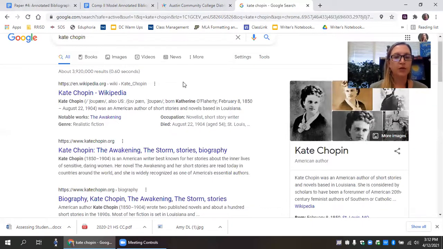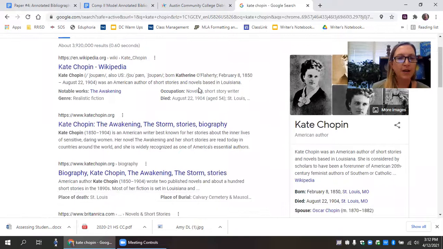And so I first went to the Google. And when I went to the Google, I started seeing what kinds of sources popped up. And I realized that this is probably not going to be the best approach. The very first thing that pops up is a Wikipedia entry. And while there's plenty of good information on Wikipedia, it is not considered a scholarly academic source because you don't know who produced that information. Anybody can get on there and edit it. And so it's automatically discounted as an academic source. Do not use Wikipedia as your sources. Then I looked at katechopin.org.